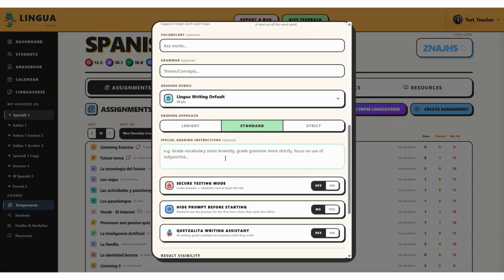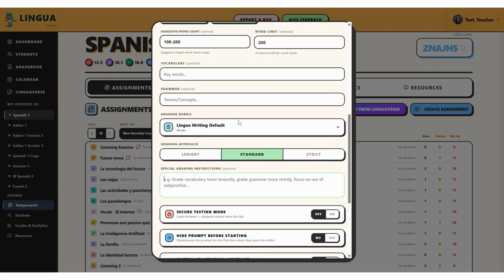And then special grading instructions is if you want something specific to be graded a little bit differently, like maybe grammar a little bit more strictly, or maybe look for a certain thing, or additional customized details that you want during the grading process.